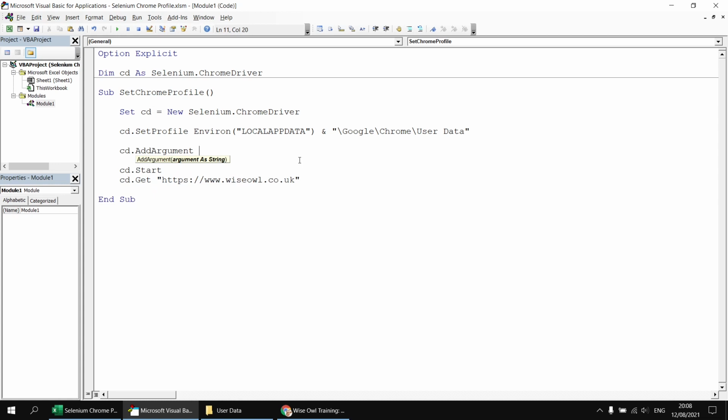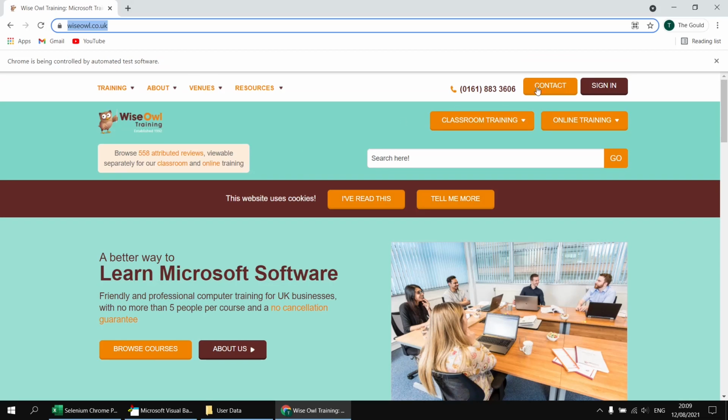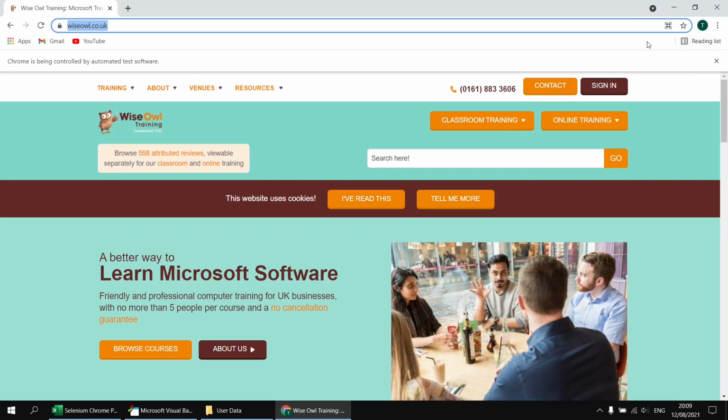cd.addArgument. And then in here, in a set of double quotes, I'm going to say profile-directory equals, and then write out the name of the Profile 2 folder. So Profile 2, just like that. Okay, having done that, if I run the subroutine again, this time I'll see that I'm logged in with a different user profile rather than the Wise Owl Tutorials one.